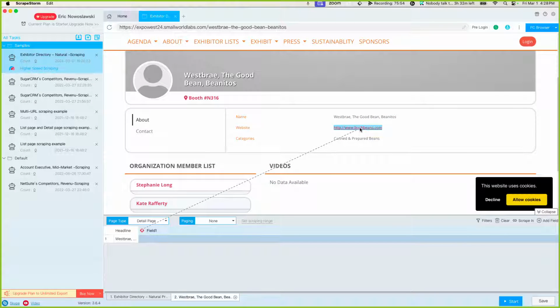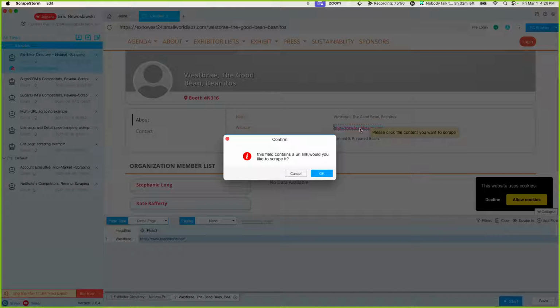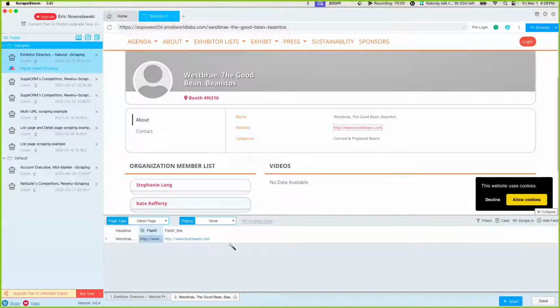So we're going to have field 1, and then we're going to point it at the website. This field contains a URL link. Would you like to scrape it? I always do, because why not? Because this is bush beans, and then this is bush beans. You have 2 of them. Deal with it later. It's not that big of a deal.